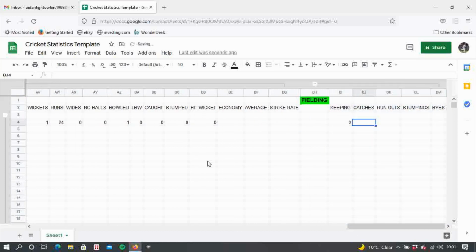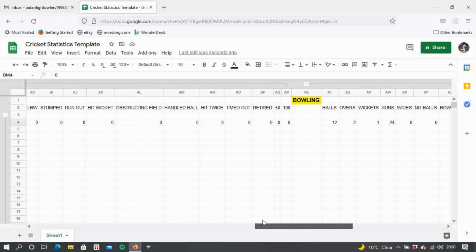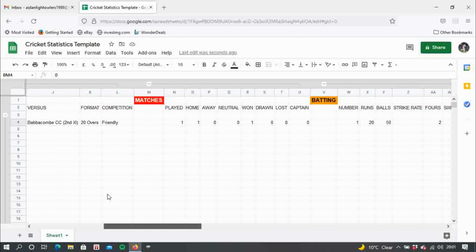I didn't keep, but I got 1 catch. I didn't get a run out. I didn't get a stumping, and I didn't get any byes. So we've got all our data that we need put in at the moment.